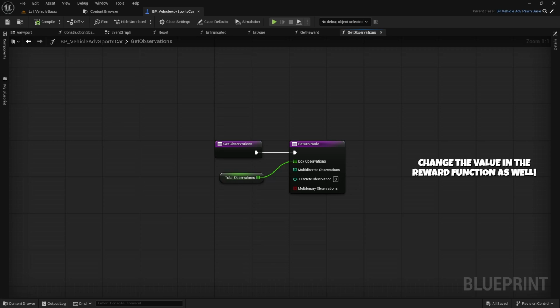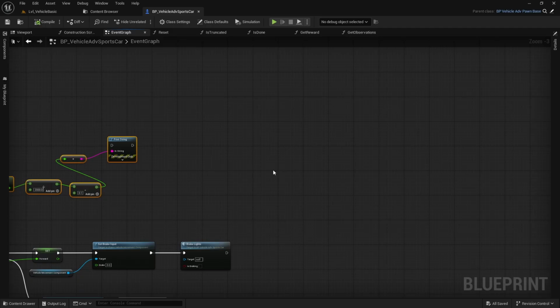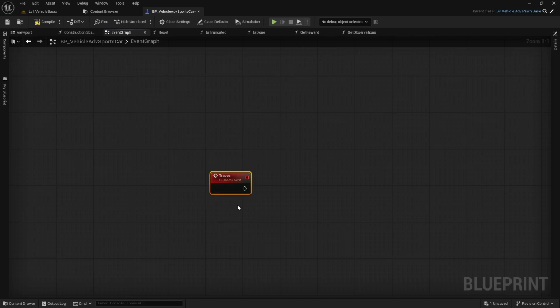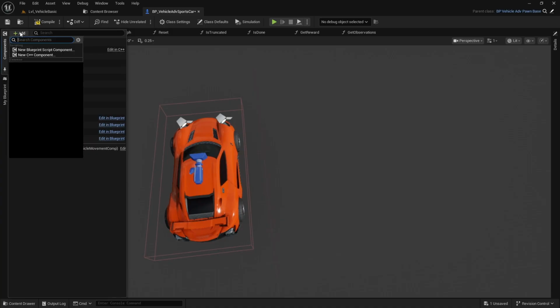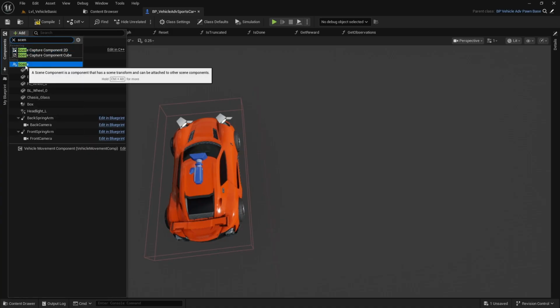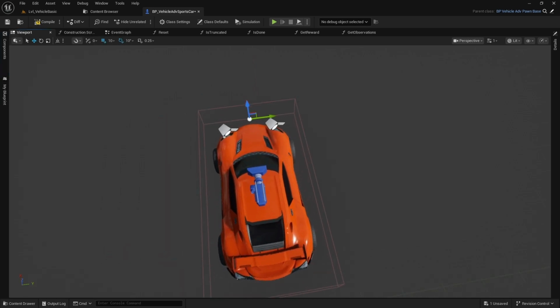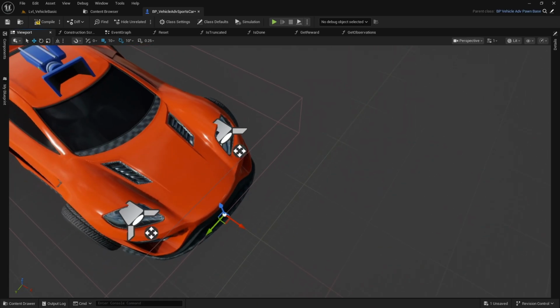Next, we need to trace the position of the car in the world and trace the obstacles. To do that, I'm going to make a function that traces, to cast the walls in the track. We create a scene where we want the traces to start. In this case, I'm going to start them from the front part of the car.